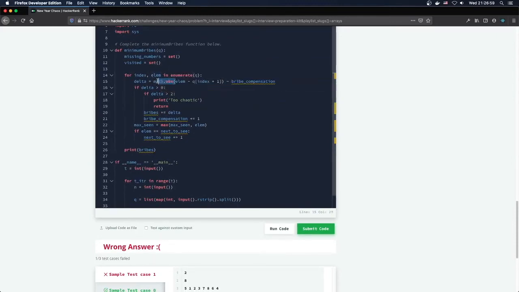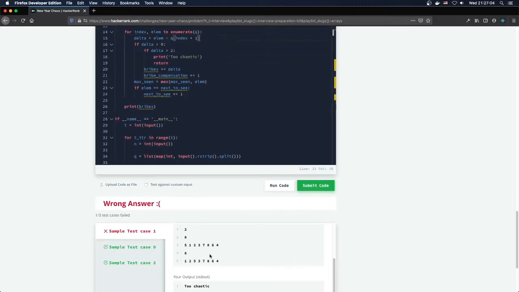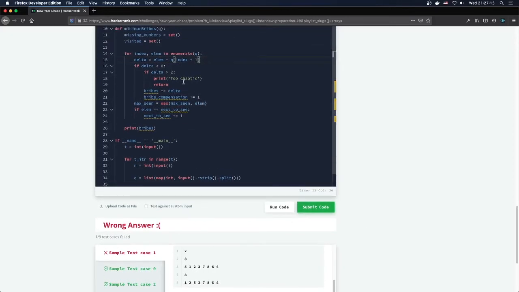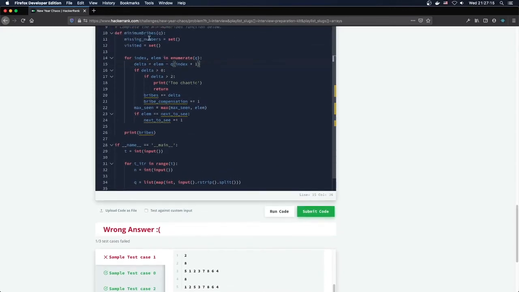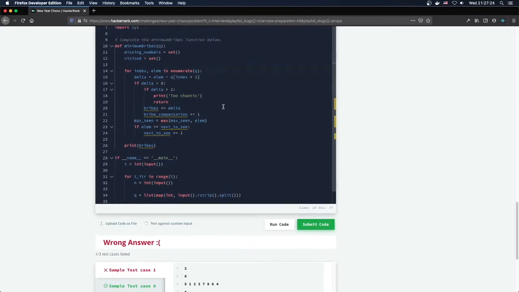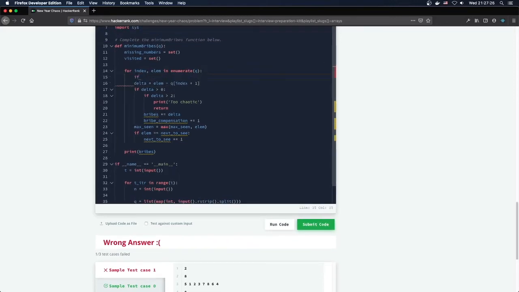I don't think I want this absolute value stuff, because I only want to look at places where the number is greater than where it's supposed to be, because that means that there was a bribe that happened to get it there. And then I still want to check the missing numbers, and yeah, so we want to check this if element is in visited.